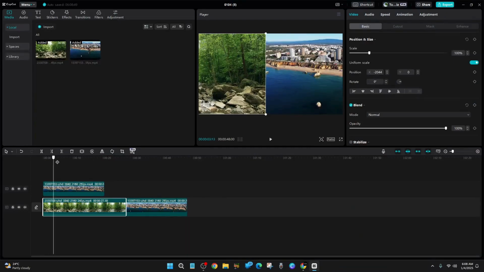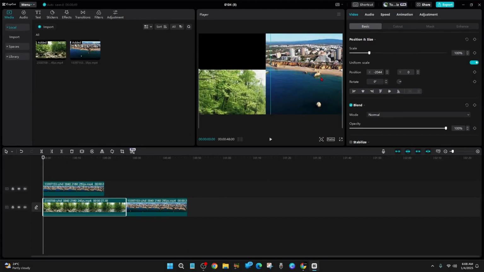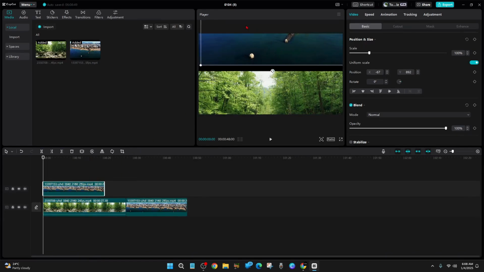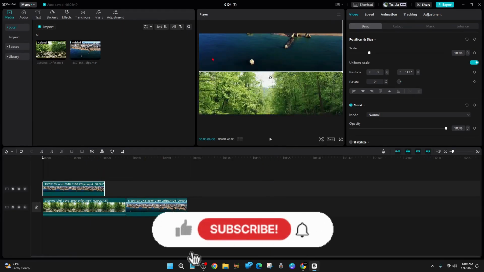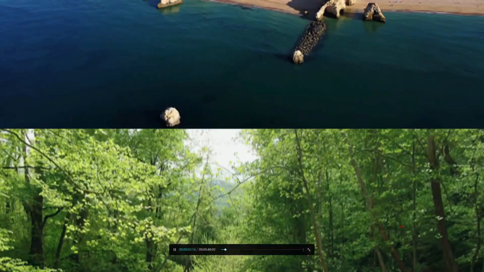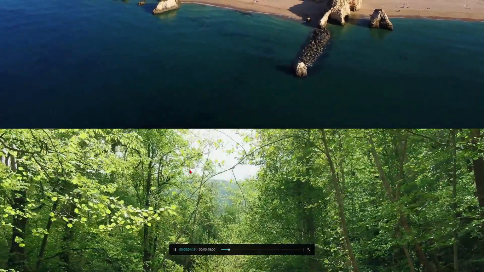You can also split screen down the middle. So if I just click and hold this like that, and then go to the top video, drag and hold it, get it on top. It's the same process. Press play again. There you go. It doesn't perfectly line up, but it's just, yeah, for demonstration purposes.